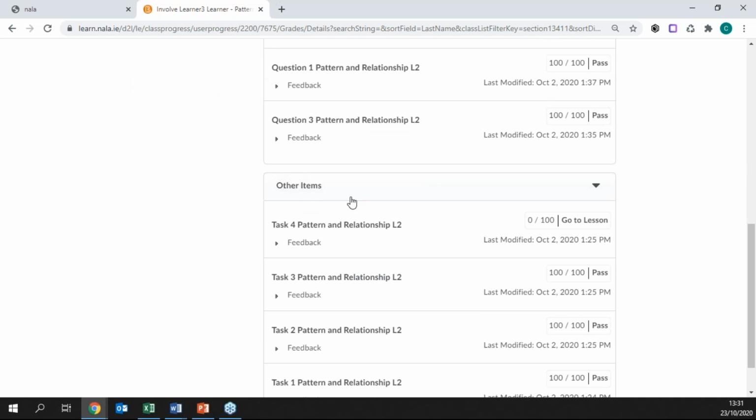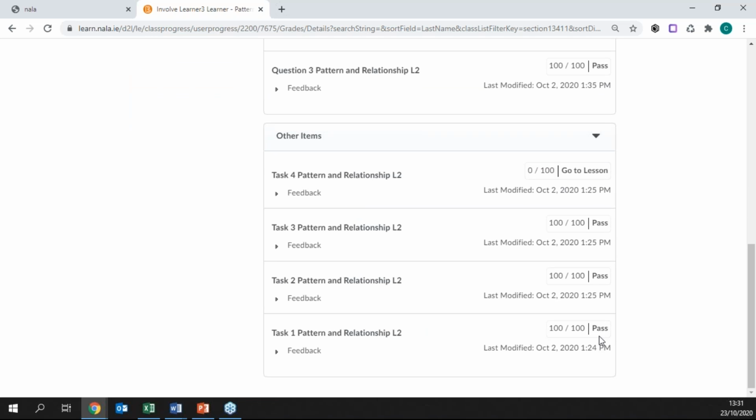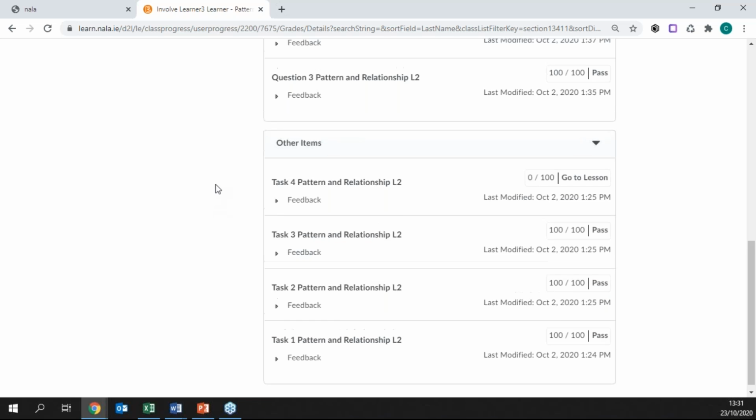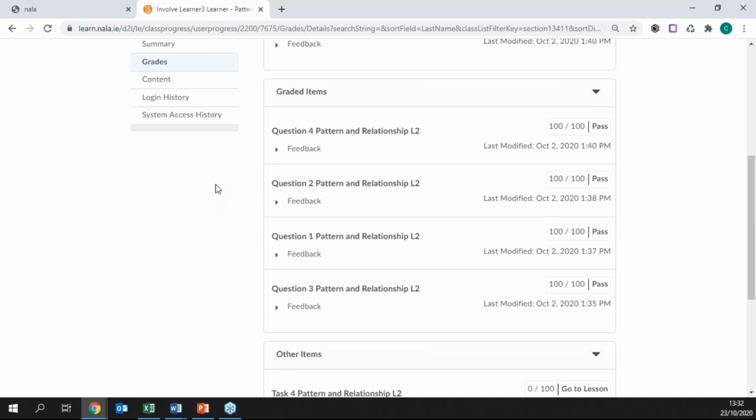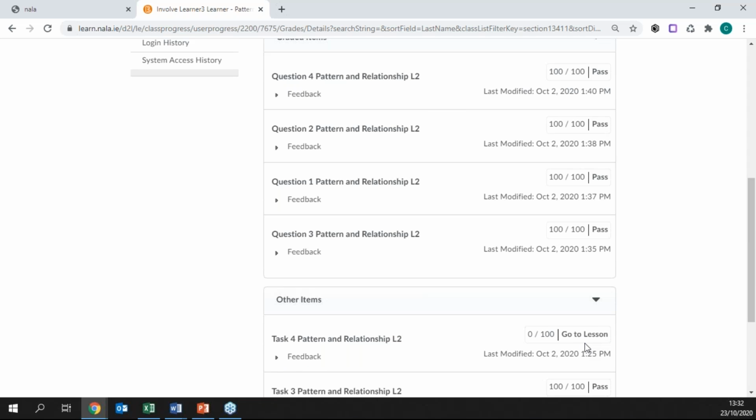go to other items, and I can see here that they did get question 4 wrong. It comes up as go to lesson, which means they need to go to lesson 4. Just to note that the status of this will never change. So even if the learner then goes into content and goes to lesson 4, it will always stay as go to lesson here. Okay, it will always recognize that they have failed that task, but that's okay.